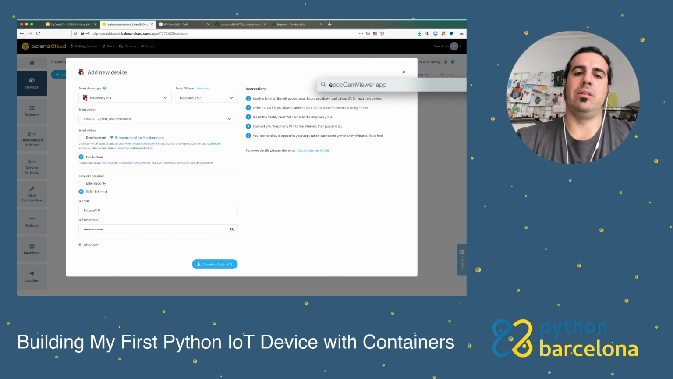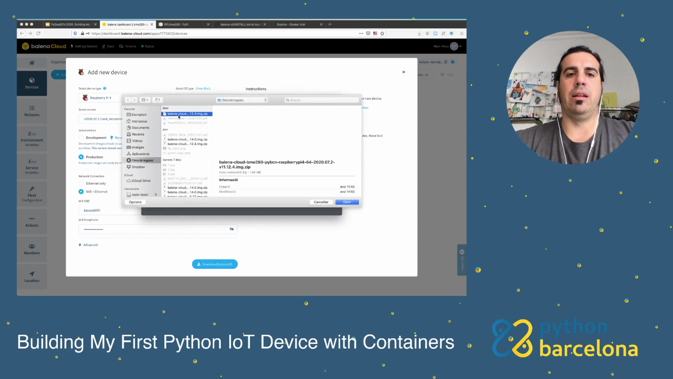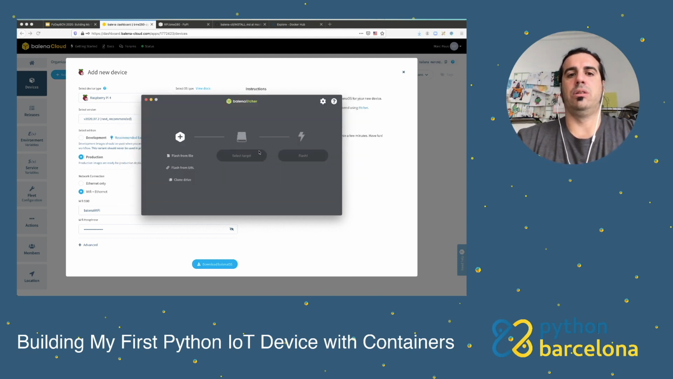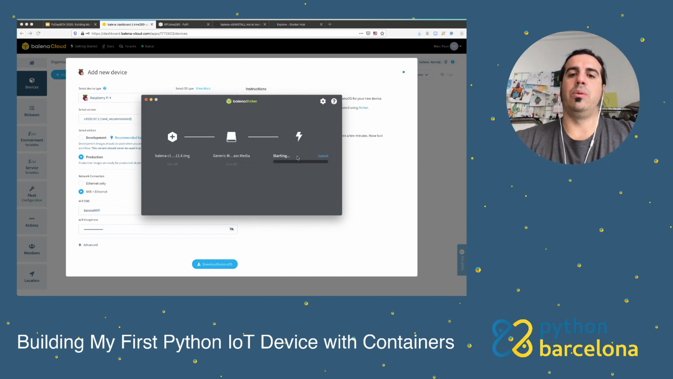We have it, so let's open Etcher. Let's say flash from file. This is the image. I select the target. I already introduced my SD card, my SD card reader, and I will click flash.